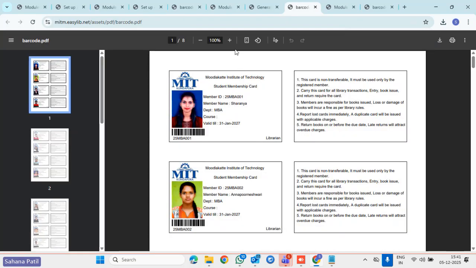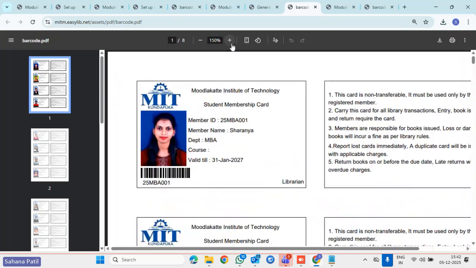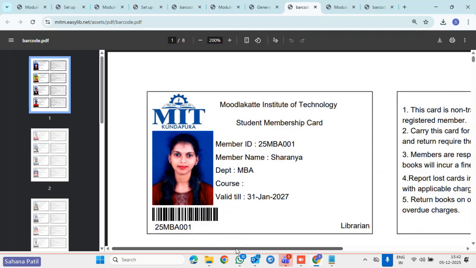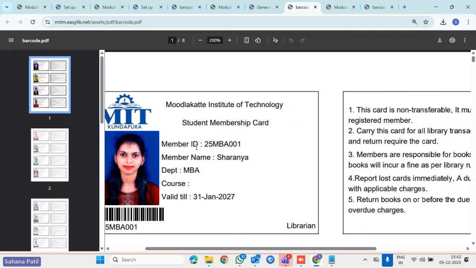Yeah, okay. So this is how you are going to get the ID card with the image and the barcode, member ID. This is so beautiful, the alignments that I have done have all already been set over here. For example, if you choose the member ID 25 MBA001, the name Sharanya, department. If the course is not added, then you are going to see a blank one. And the validity: I have chosen the expiry date, so you can see 31st Jan 2017.